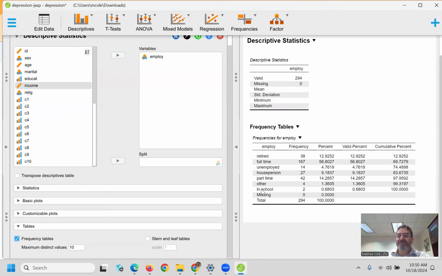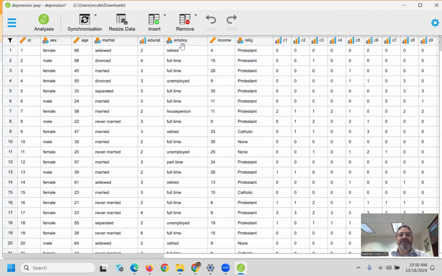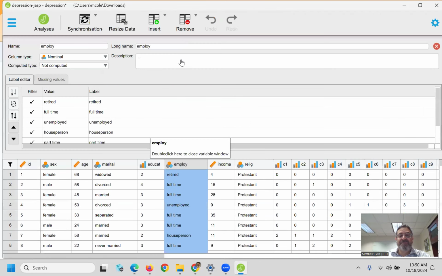And then when we do the analysis, let's filter out the in school and the other, which is another way of saying making them missing. Well, when you do statistics, it's going to delete those rows anyways if there's missing, so we can just filter them out. So we'll go back to our data and let's click on the employee, double click on it.